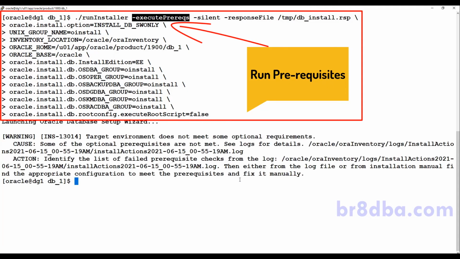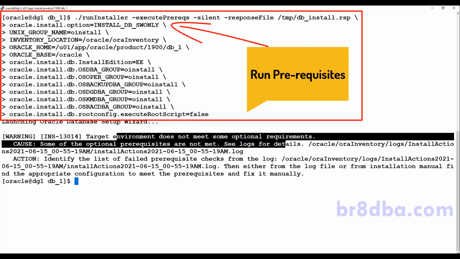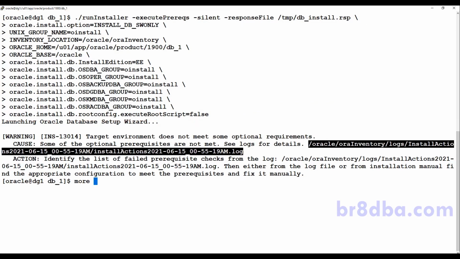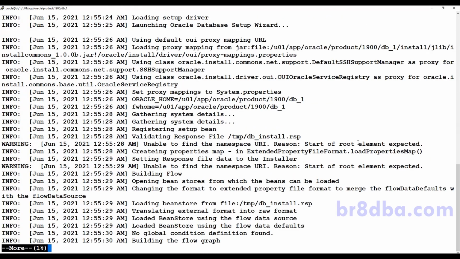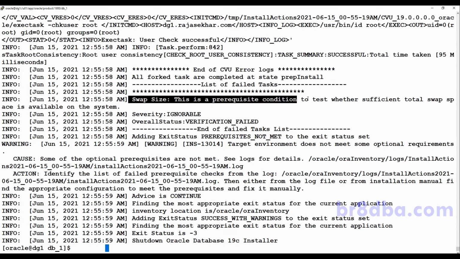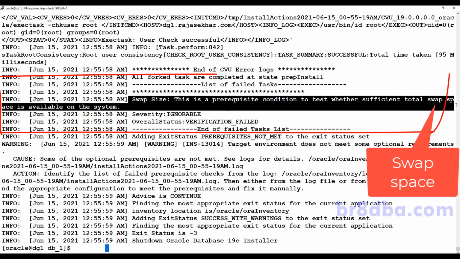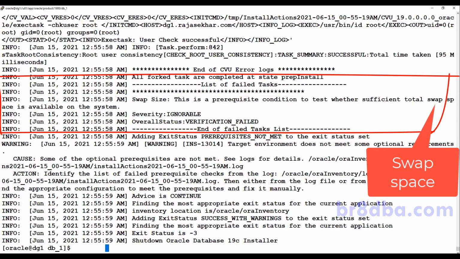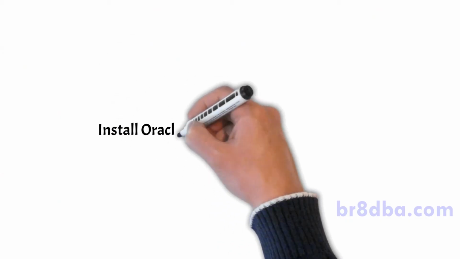So it completed and it gave some warnings. We need to look into the log file. I see here it's related to a swap issue, and the severity is ignorable. Since it is my test machine, I am ignoring it.